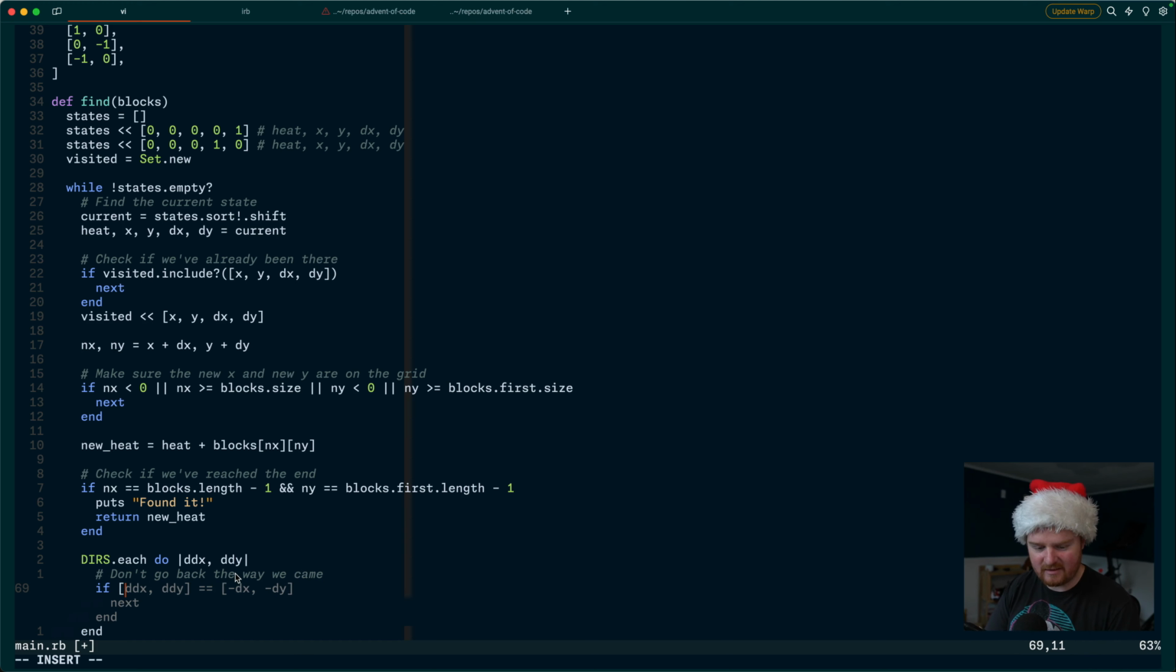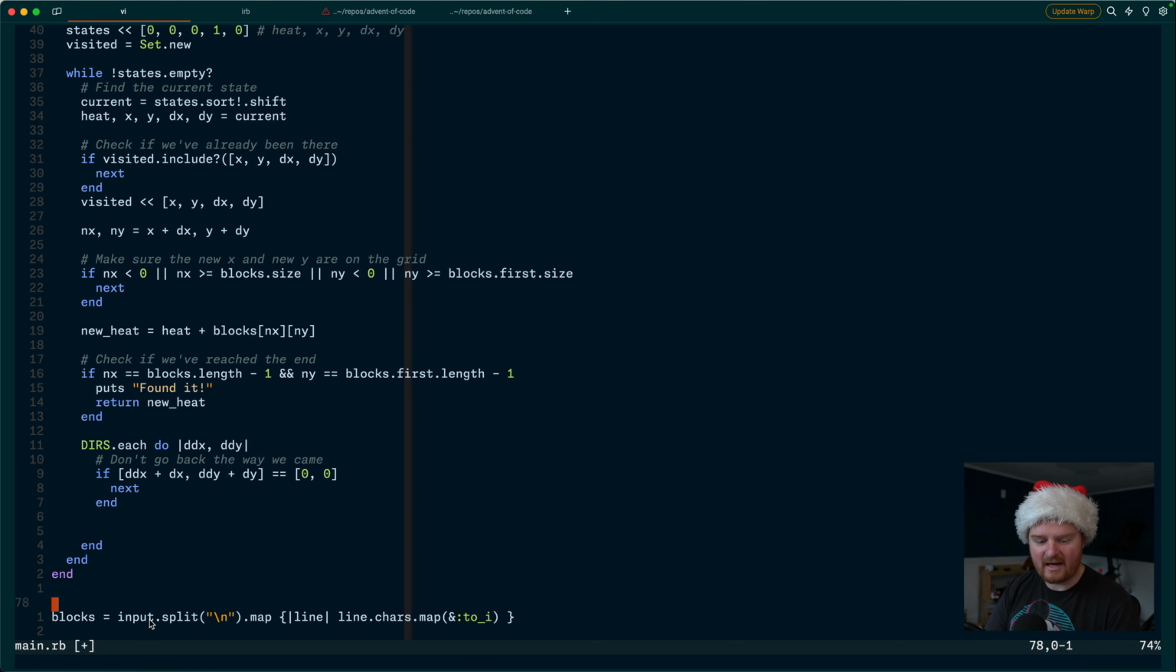That's good. If ddx plus dx and ddy plus dy is equal to 0. So if we're going to the right, and our direction is right, that would be 0, 1. And then if we tried to go back to the left, we would get 0, -1. 0 plus 0 would be 0, and then 1 plus -1 would be 0. So then we would end up with 0. This would tell us that we're going back the way that we just came from, so we want to skip over that state.